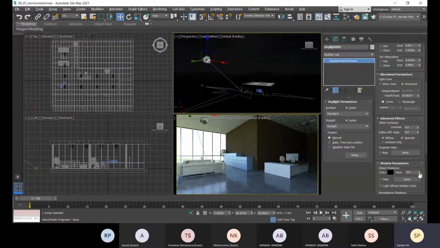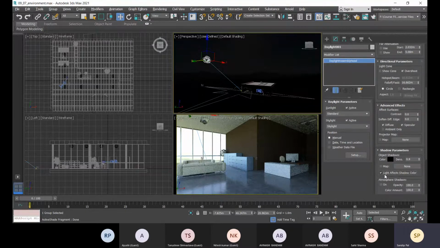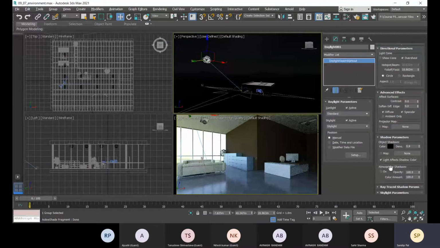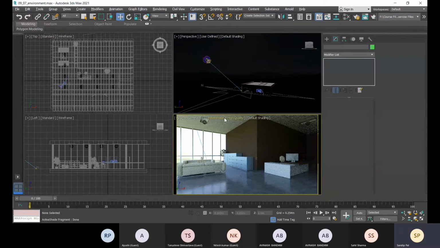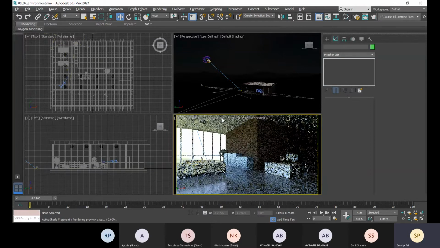Okay, and your light will affect the shadow color, so that you can check. Okay, so it's better to be checked. And if you need any atmosphere shadows, like cloud, if there is any cloudy atmosphere, according to that you need to get your shadows, so you can choose atmosphere shadows. Okay, and you will get that option. So if you don't need it, you can go with this.